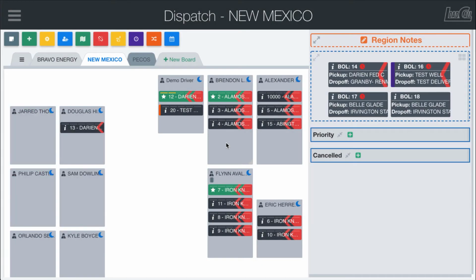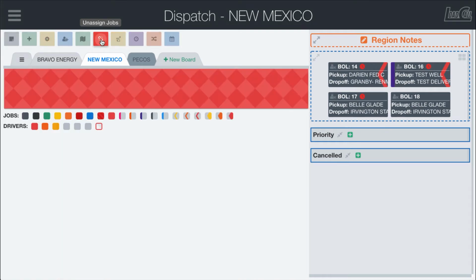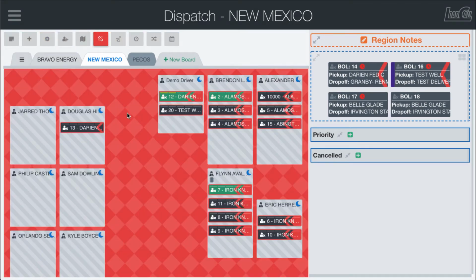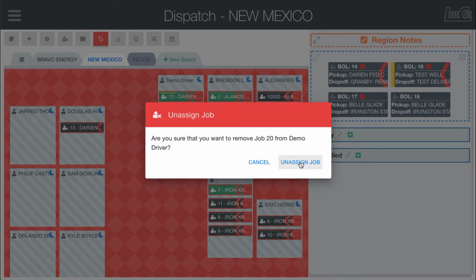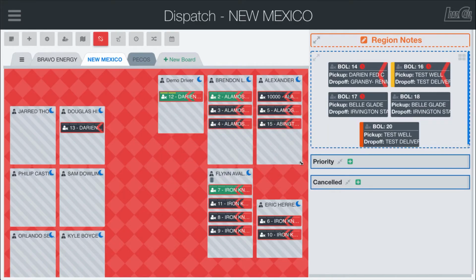In order to unassign a load, you can click on this red Unassign Jobs button up at the top. What this will do is change the dispatch board to be red here, and change all of the info icons to a little unassigned job icon, like a user with an X next to it. So if I want to unassign a load, I can just click on that, and I will have to confirm that I want to unassign it. And then it'll come back over here onto this region.